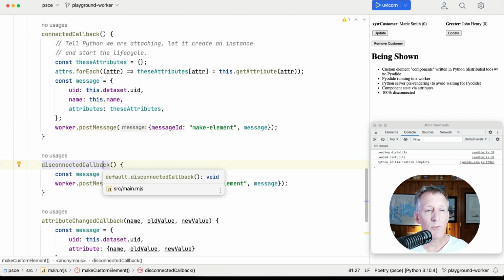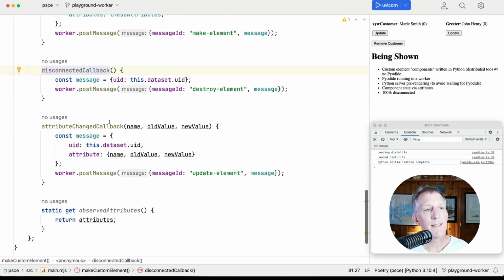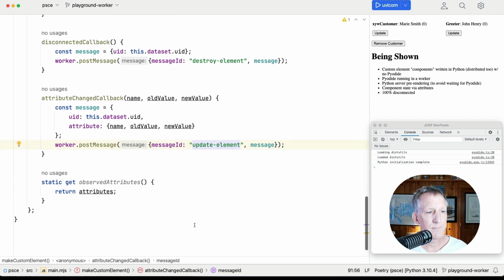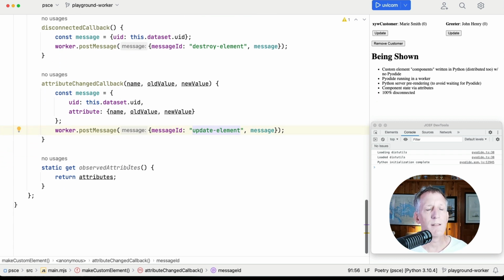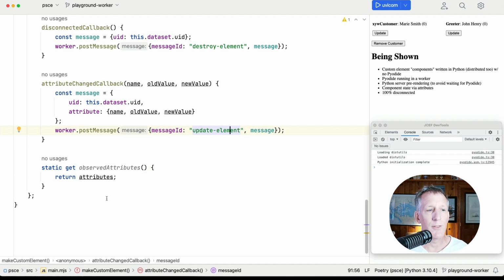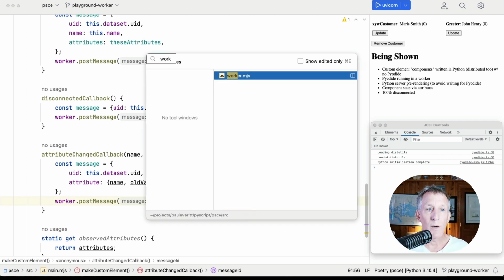If we ever get removed from the DOM, which is this remove customer thing, we need to tell the Python side, hey, that instance that you were keeping track of, you can throw it away. And then this is where whenever the attributes change for this element in the DOM, collect them up, send the new value, message the web worker, which will then message Python and do everything else. All right. And then we have to, as part of the custom element contract, tell the world what attributes on the element we're interested in. So that's kind of the main thing. It's the thing running in the main thread. Its job is just collect up information and message the worker, which is where more of the stuff is being done.